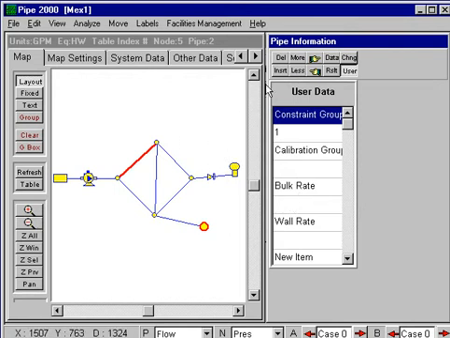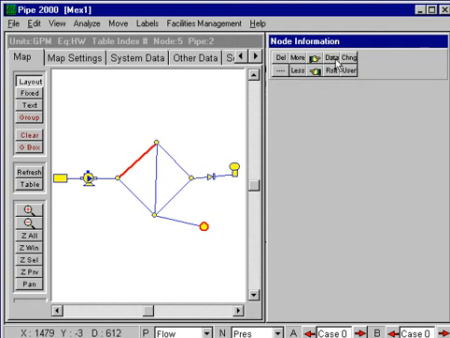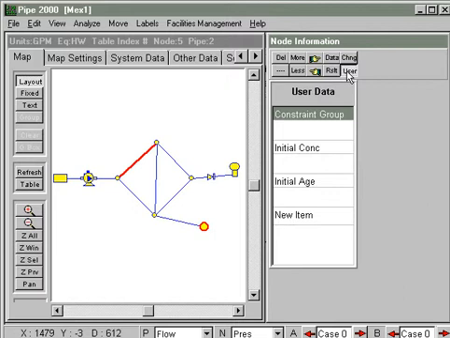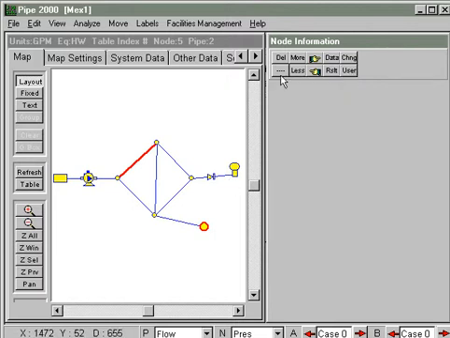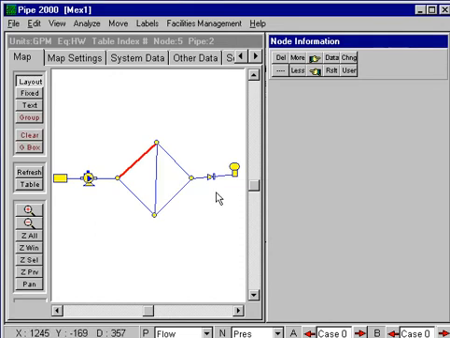For the nodes, the same information is available: data, changes, results, and user information. In addition, there's a delete button for both nodes and pipes, and if you select the delete, it will delete the node. It will ask you if you want to actually delete the node because the connecting pipes will be deleted. We say yes, it will delete it.